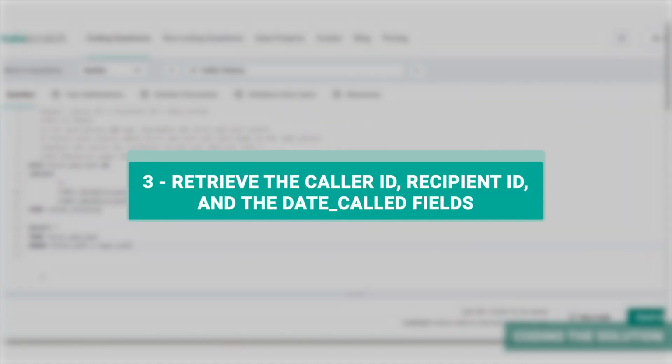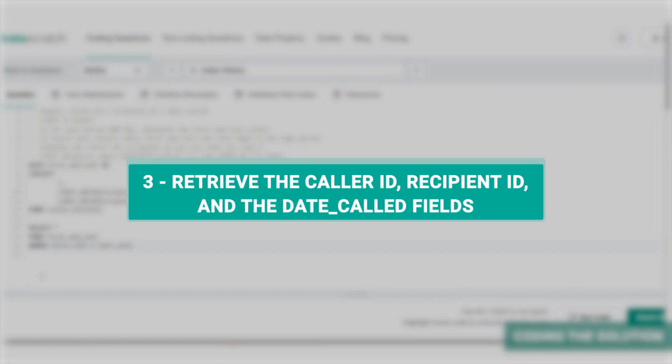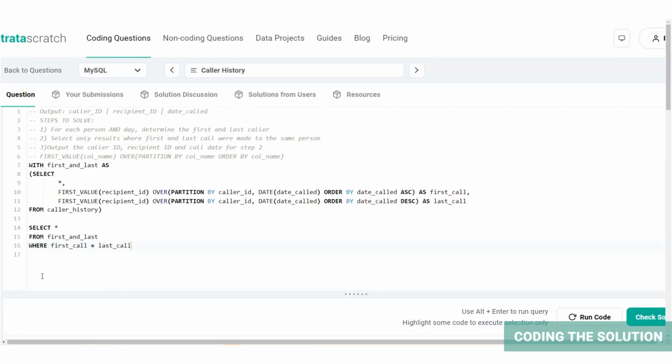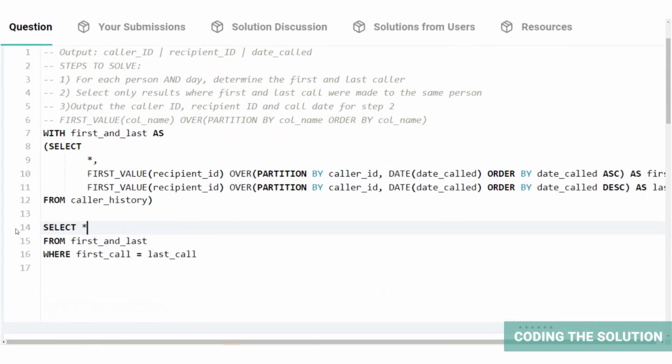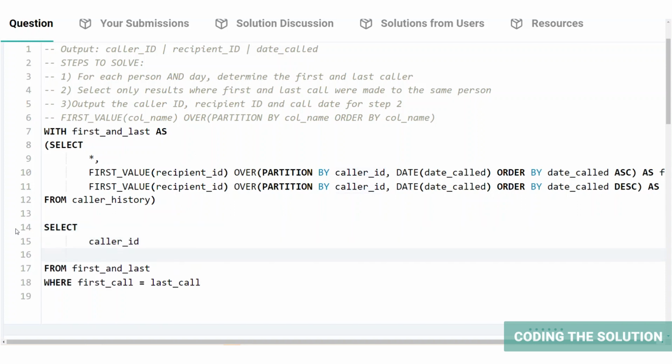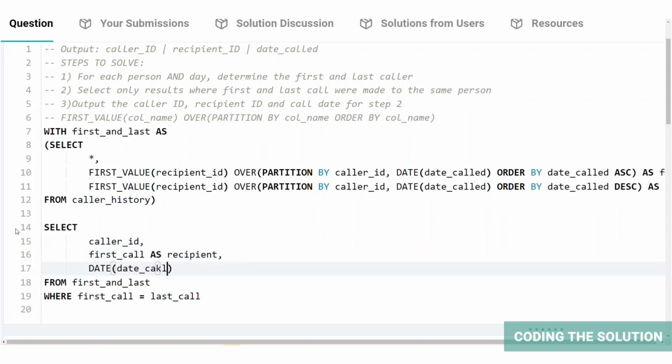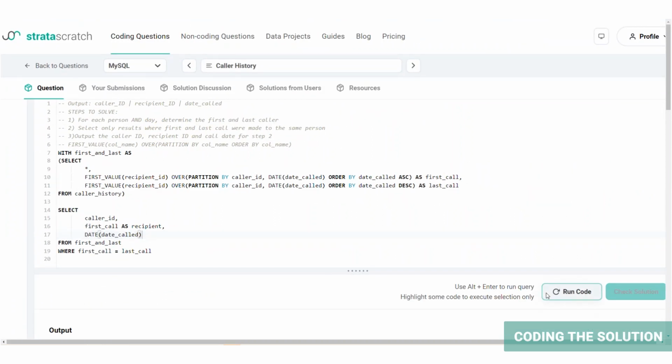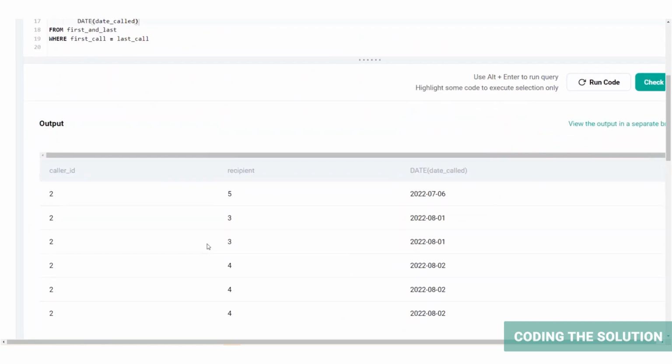All right, let's move on to step three, which is to retrieve the caller ID, recipient ID, and the date called fields. From here, we only want the caller ID, recipient ID, and the date called columns where the conditions hold true. So let's just select over here. Let me focus over there. Let's only select the caller ID. Okay. Now, let's run the code, and here you go.